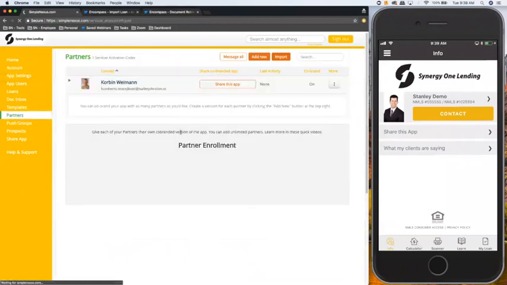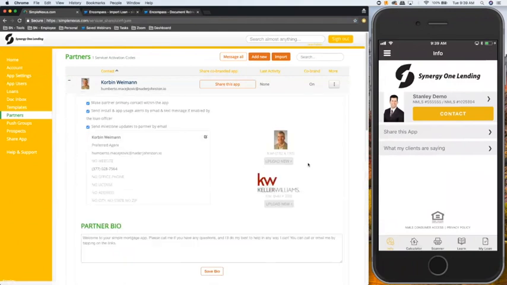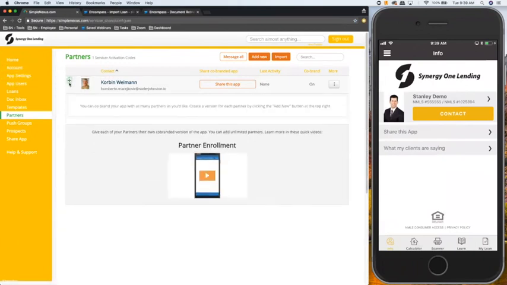So when we come over to our partners page, we can see I already have a partner here named Corbin, and I can expand the information and edit the partner already there. So partners are going to be very valuable to you. The more people you get sharing your app, the better it's going to be for you. And of course, the advantage for them is that they're going to have a nice digital business card with their branding on it. They're going to be able to, again, have these tools available, and they're going to be kept in the loop on the loan process as well.